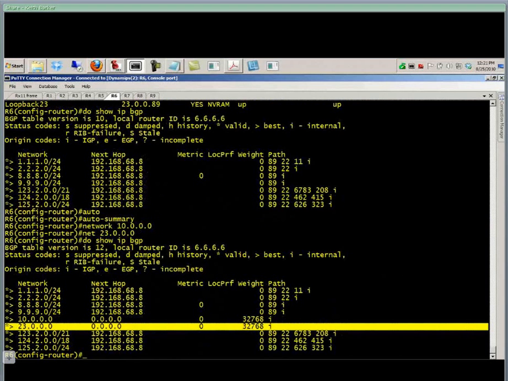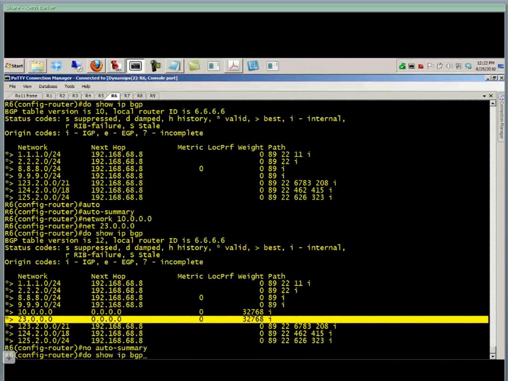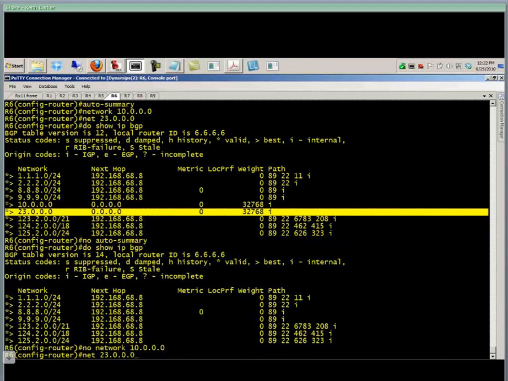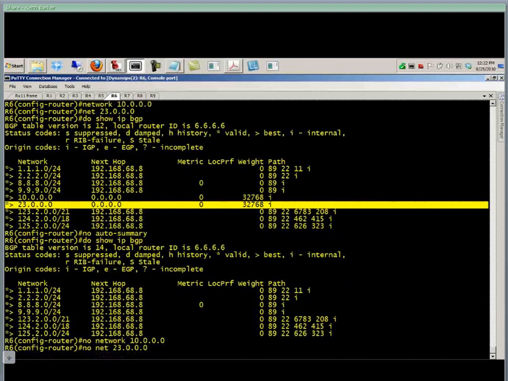If I turn off auto-summary, it's back to the basics of, okay, you have to have exact matches. So I'm going to turn that off with no auto-summary, which is back to the default behavior. And if we do a do show ip bgp, you'll notice those two routes are gone because I don't have exact matches. If I make exact matches, it'll go ahead and put them in. So let's add the 10. Let's add the 23 network. Actually, let me take those out.